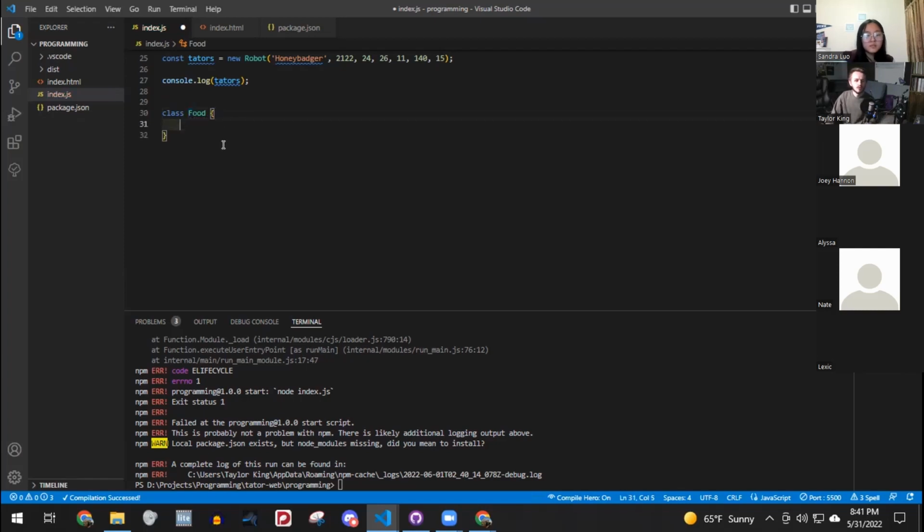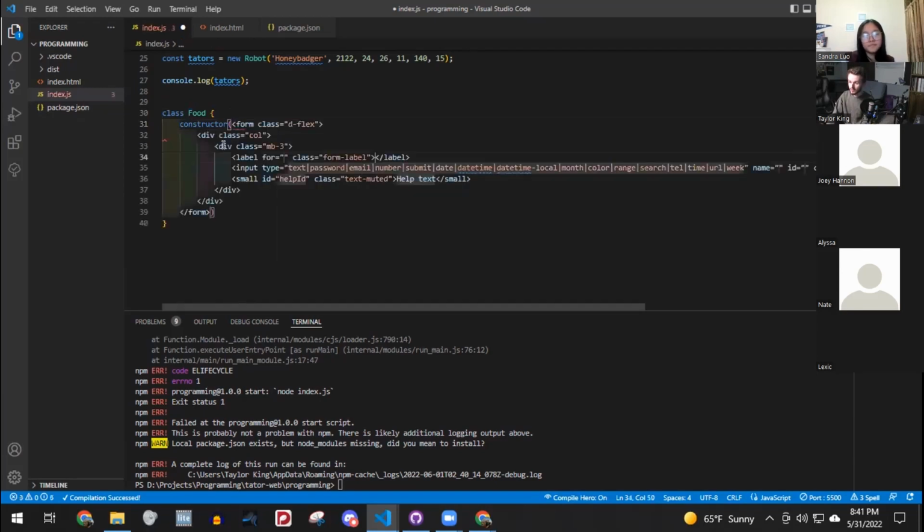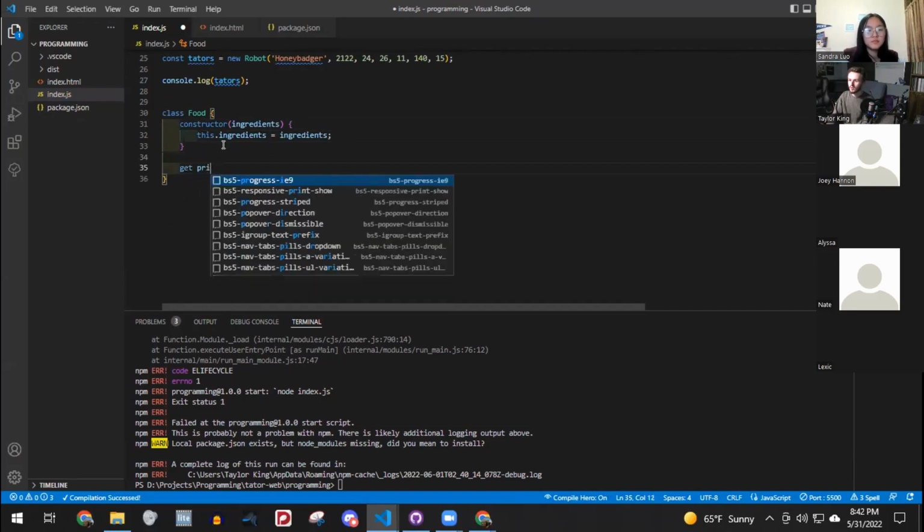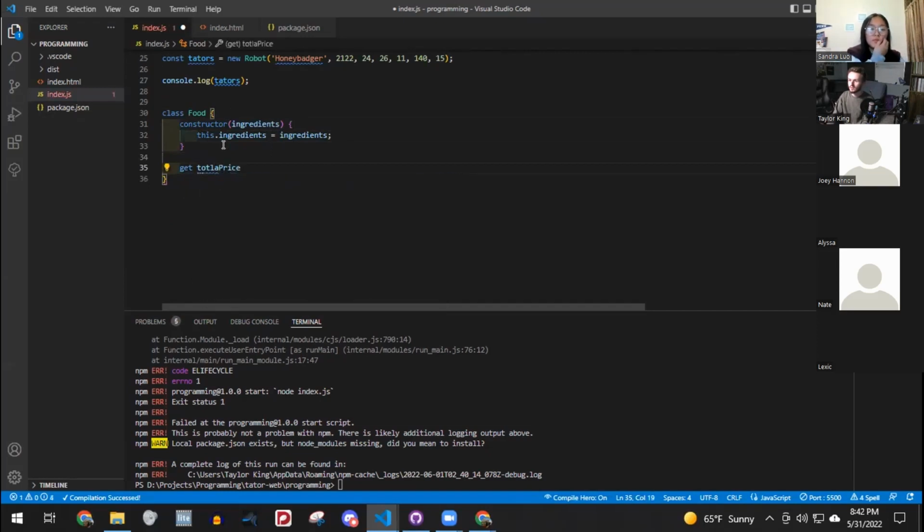Okay. So your thing, class food, constructor, let's say ingredients. What the heck? Ingredients, and then let's just do ingredients. And then in there, this dot ingredients equals ingredients. And then get price, total price. That's the problem with Java. Okay, price. All right, get the total price.